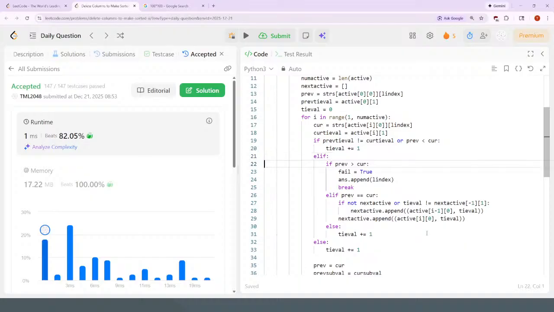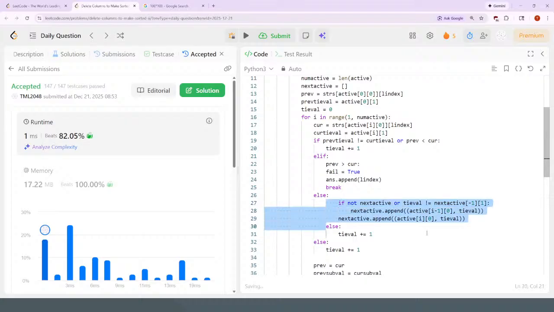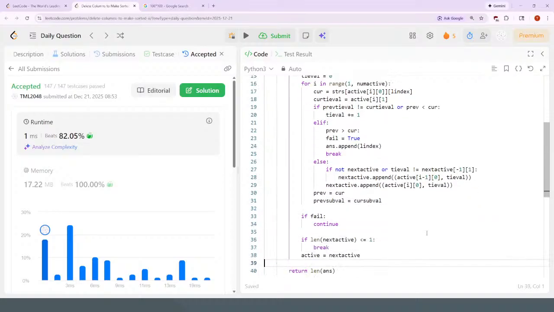Else if the previous is bigger than the current. So this means that the tie value is the same, the previous is bigger than current, and this is a fail. Break. And then just the last else. The only thing here is the previous matches the current. Okay, that was a lot of changes. Hopefully this logic is still correct.